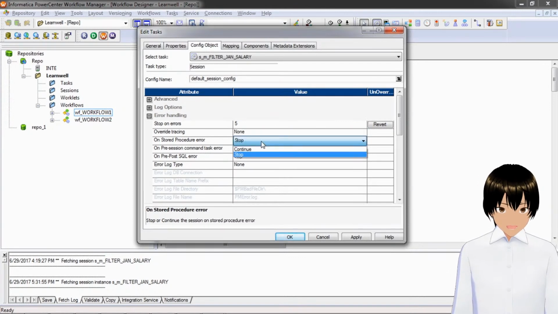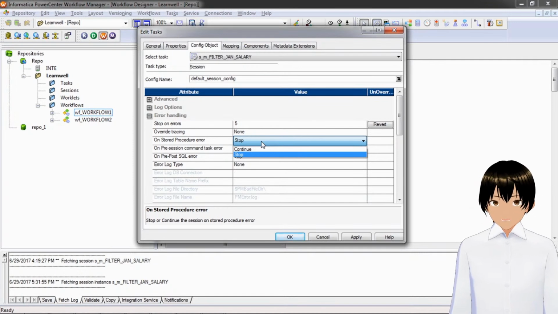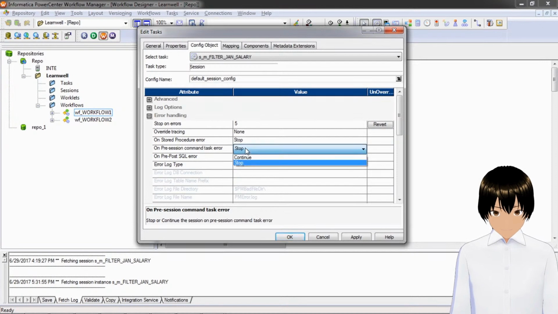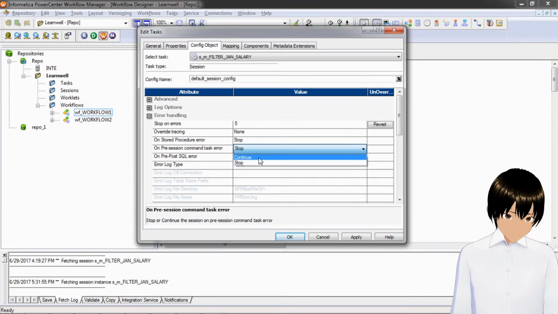It's going to be hard to debug that. The session will fail if it encounters an error in the stored procedure. If you select continue, the session will continue even if it encounters an error. Session command task error: this is when you use a pre-session command task in the session task. If you select the stop option, the session will fail if it encounters an error. If you select continue, the session will continue even if it does encounter an error.